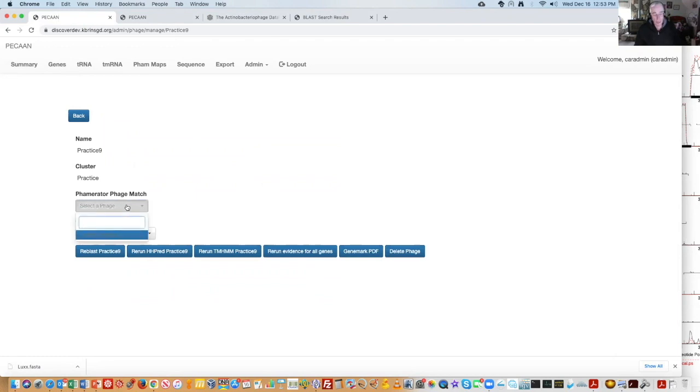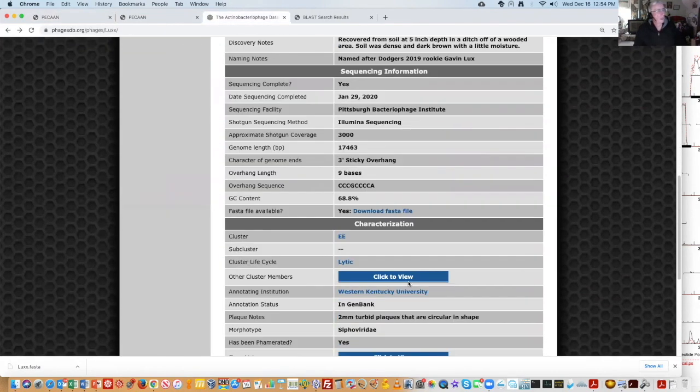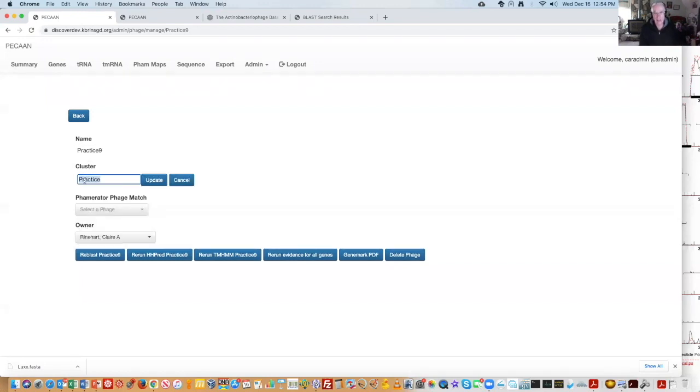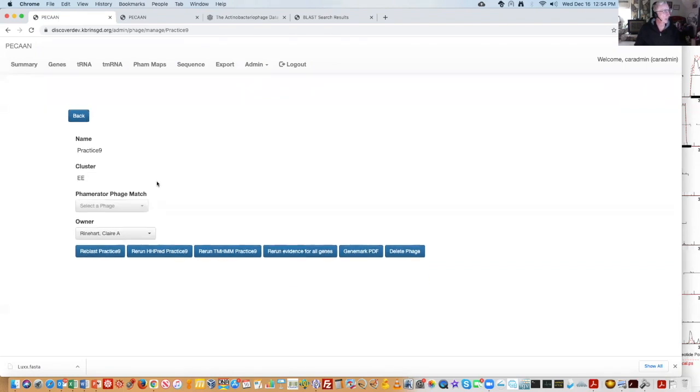So since we originally put in Lux, let's start putting in Lux. Okay, this is where I had trouble. Lux is actually an EE cluster. So if you come back to PECAAN, you notice that for the cluster, I just simply put practice. You can't do that if you want to set it up and attach it to the proper one. You have to say that this is actually EE. Okay, so let's update that, bingo.